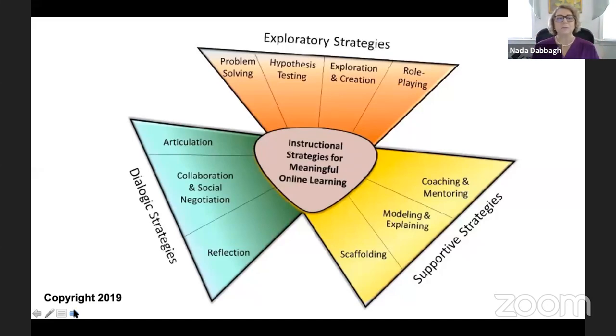You're trying to make determinations: what types of instructional strategies am I going to use in this course? Am I going to include role playing? For example, role playing is an example of an exploratory strategy. Am I going to include problem solving activities? And then in the supportive category, as you could see, there are 3 types of instructional strategies.